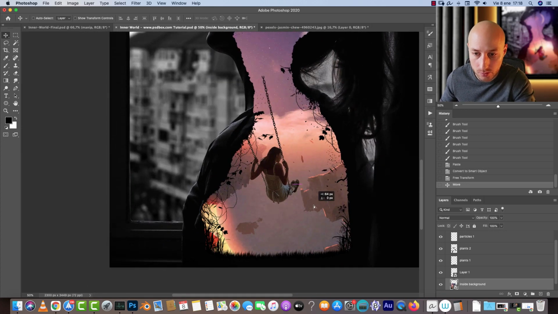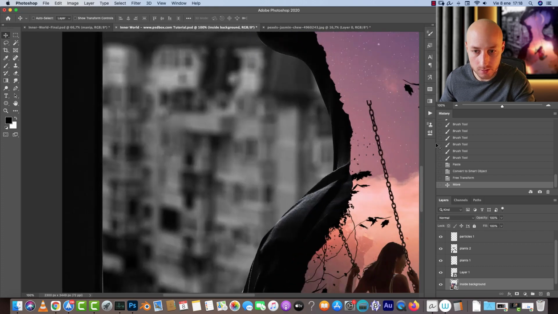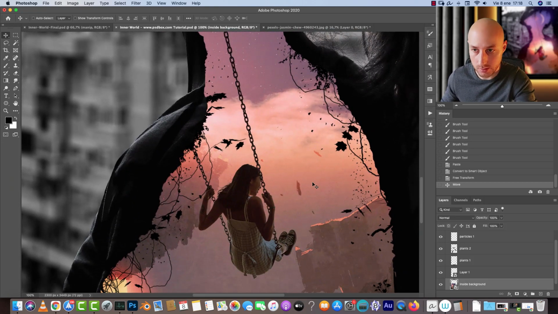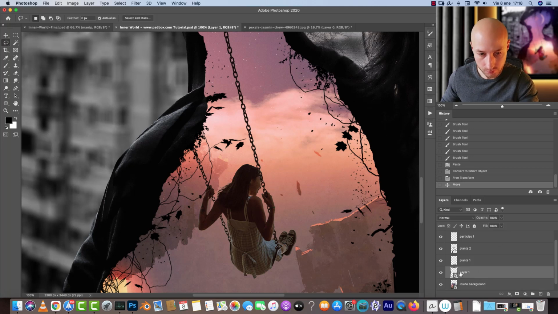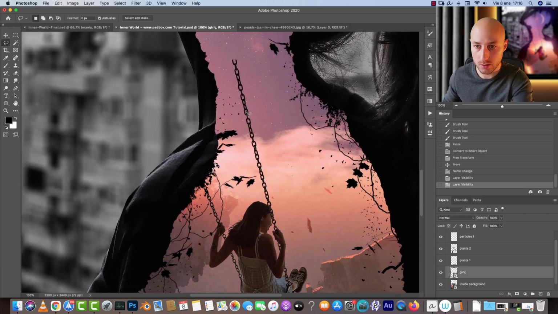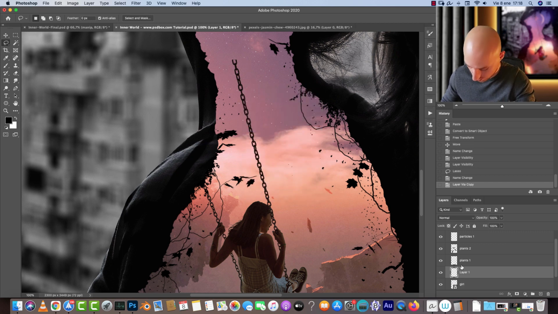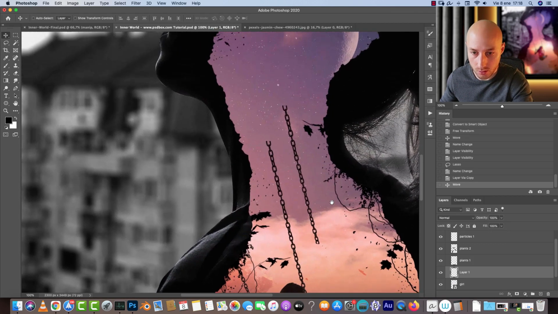Okay, now what I want to do next is, you can see the chain doesn't reach the top. So the way you do that is using the lasso tool. Let's name this layer girl. It's this layer. Okay, and I will select the part of the chain like so, and with the layer still selected, I will right click and choose layer via copy, and this will just copy this chain on a new layer.